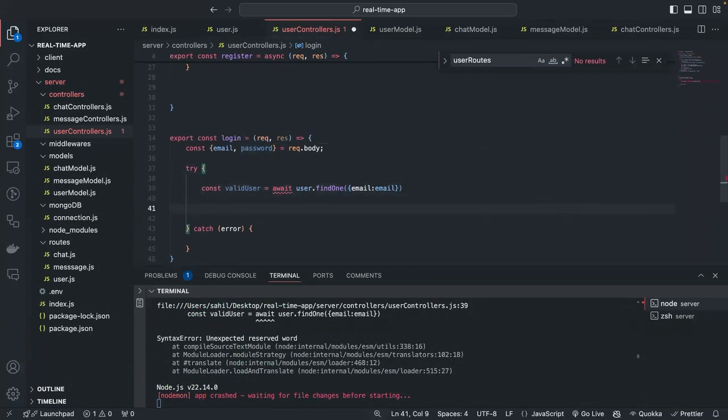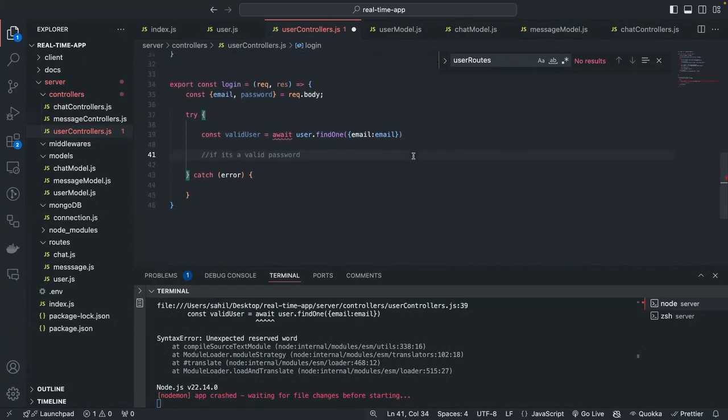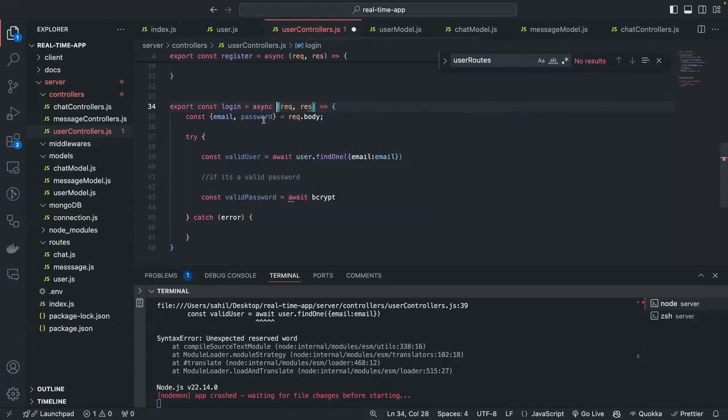But how do we check the password, guys? We have to check if it's a valid password. How do we do that? So we are using the bcrypt library for that, right? So we can say const validPassword, and we can have a logic here. We can say await bcrypt.compare, right? So we are getting the user, so this has to be async. We are getting the user from the database, and this valid user has its own hashed password.